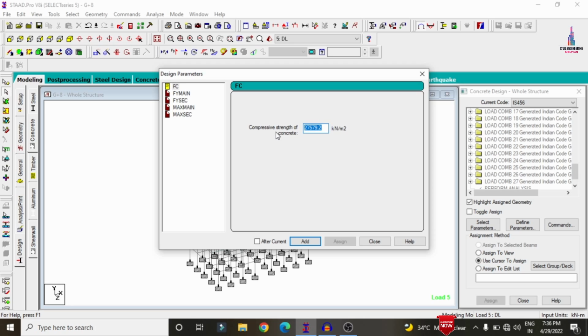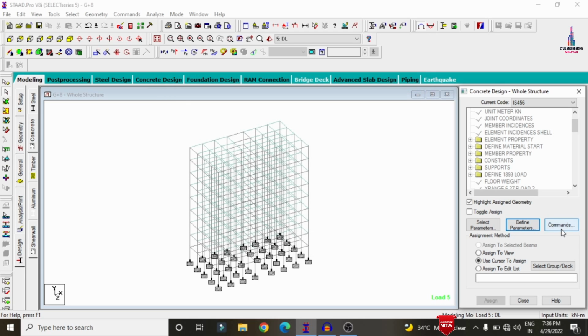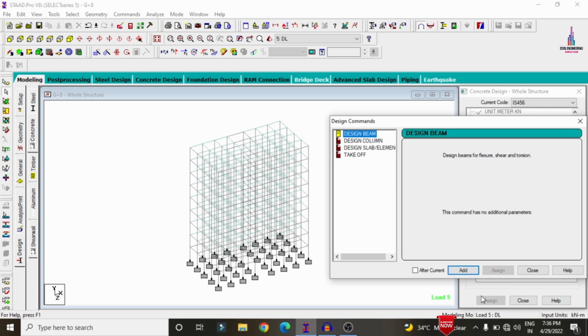For this section, I am assuming the grade of concrete to be approximately M30. Click on add option. For the grade of steel, I am assuming 500 grade steel, 500,000. Click on add option. Again I am selecting section reinforcement, which also comes under 500,000. Click on add option. In the same process I am selecting maximum main, which is 20 mm diameter. Click on add. Maximum secondary I am taking here as 12 mm diameter. Click on add, close option. Select the commands option, select design beam option, click on add, select design column option, click on add option, select the slab element command, click on add option, take off command, add option, close option.